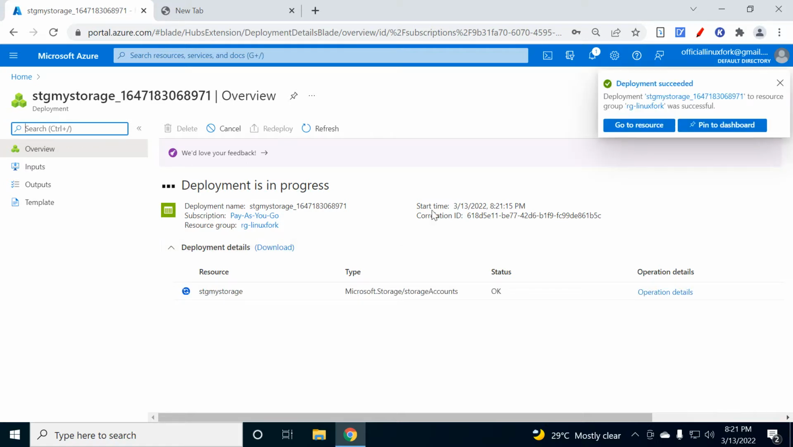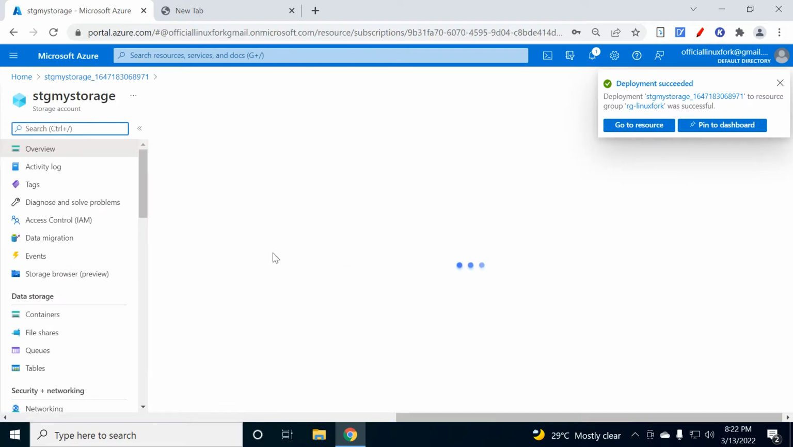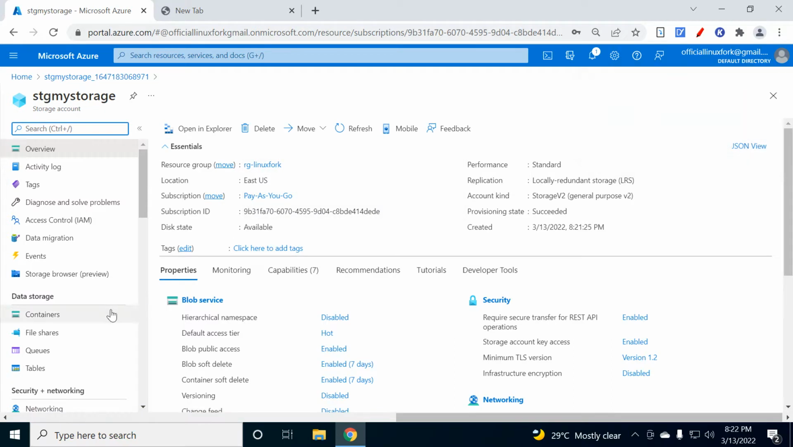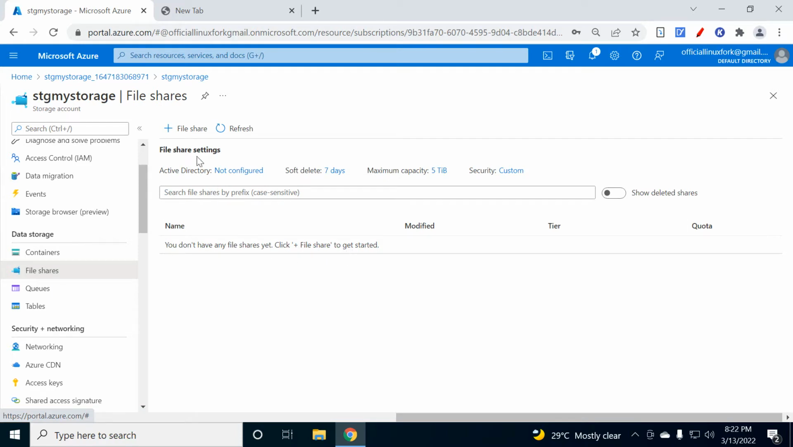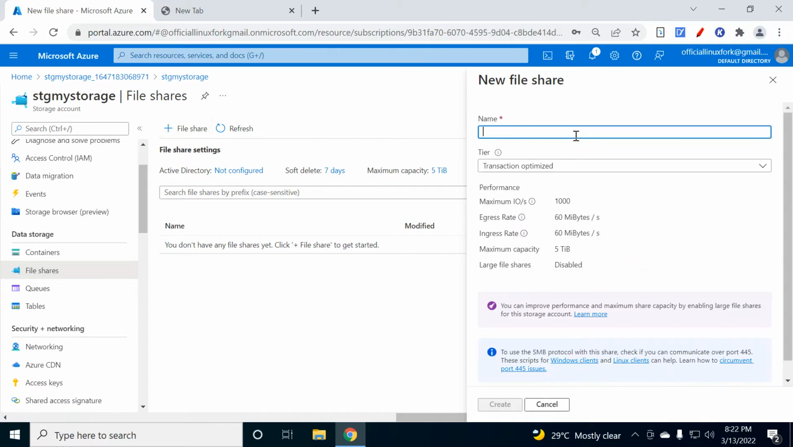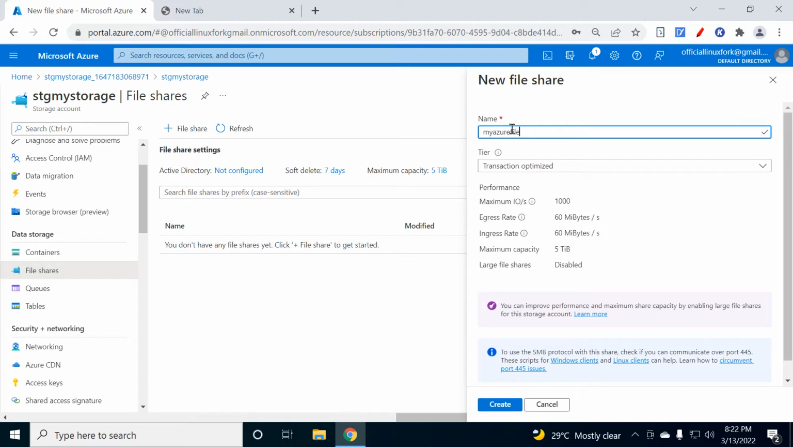So friends, as we can see, the storage account deployment is completed. Go to the storage account, and after that go to file shares. Just click on files. Here you can see the plus button, right? File shares. Now give the name, my Azure file share.